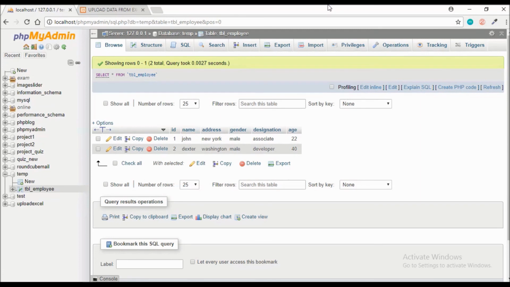So I will maybe also make a video on how to download the file from the database to Excel.